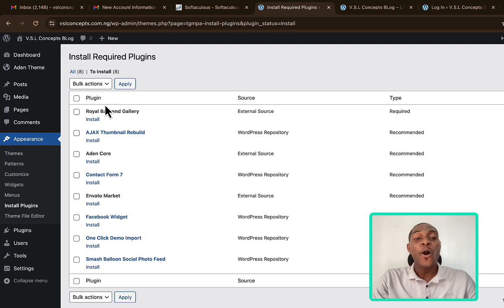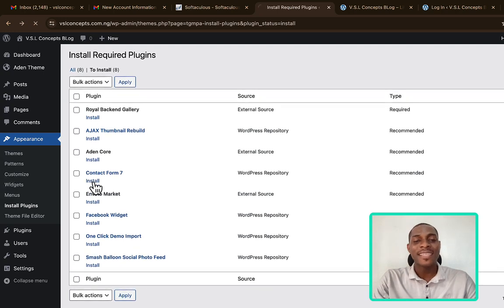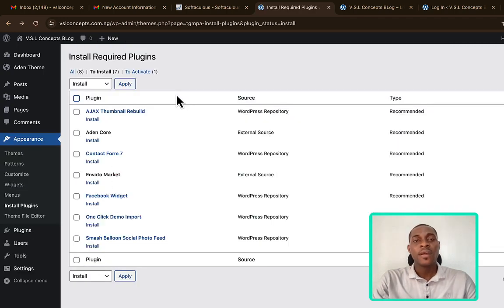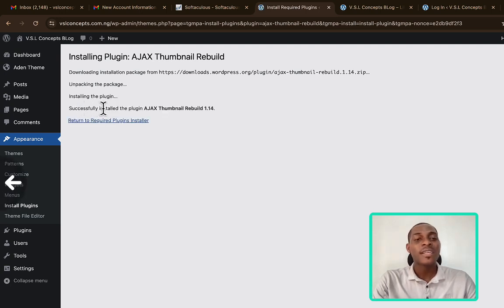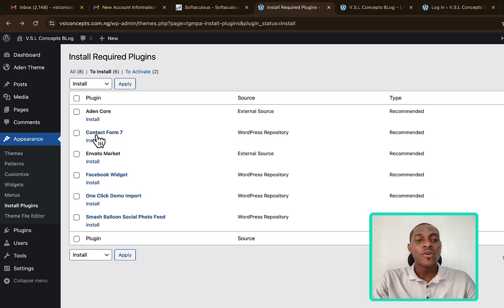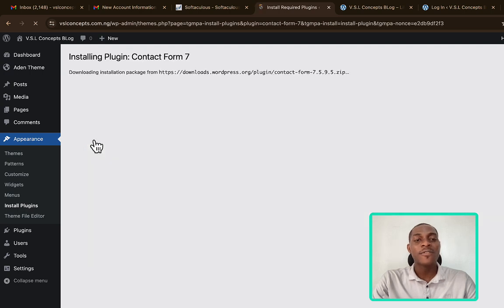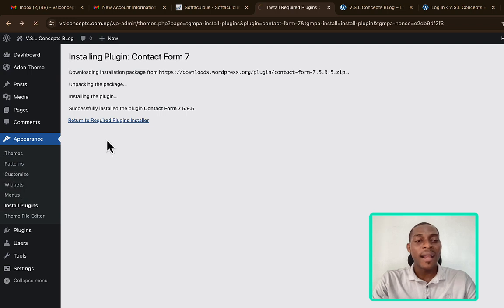You are going to find all the plugins that are required for this theme to actually work. So over here, what you can now do is to manually install these plugins one after the other. Now you're going to see it will say successfully installed. Then you go back. Once you go back, click on install contact form. It will successfully install. After doing that, you go back.